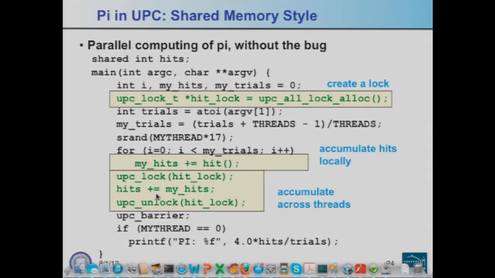So this is serialized like the previous version that I showed with the array, but it's done a little bit differently in that different threads are going to do the updates on that shared variable, but they're going to do it by locking and unlocking the variable. So this program also works. It's reasonably scalable until you get to that last piece of the code.